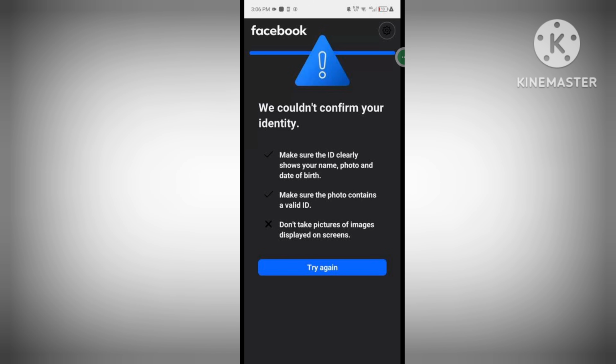In this video, I show you how to fix "We could not confirm your identity." Make sure the ID clearly shows your name, photo and date of birth. Make sure the photo contains a valid ID. Don't take pictures of images displayed on screen problem. When you want to verify your identity on Facebook, you can see this error.